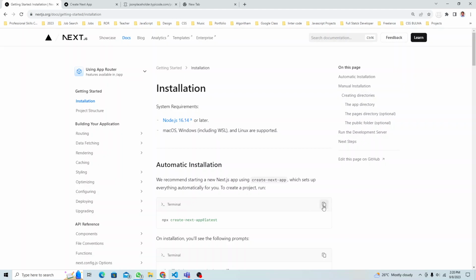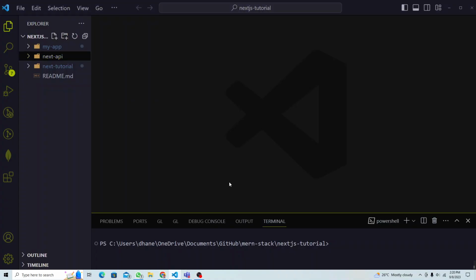So let's copy this. We're going to install the new project. So that is Next.js. Okay, because we are installing in the Next API folder, so cd next dash API. Okay, then I'm going to install here.